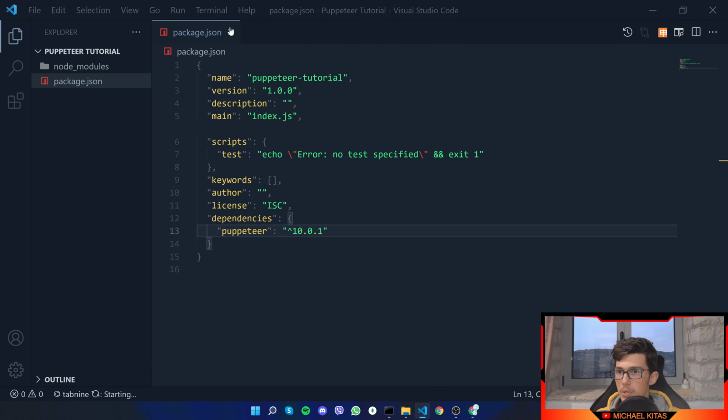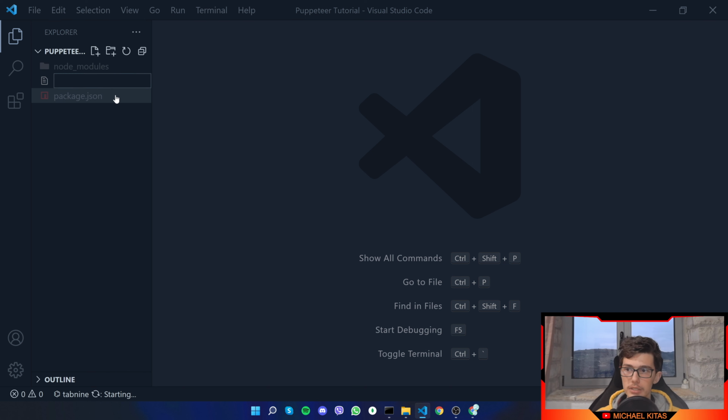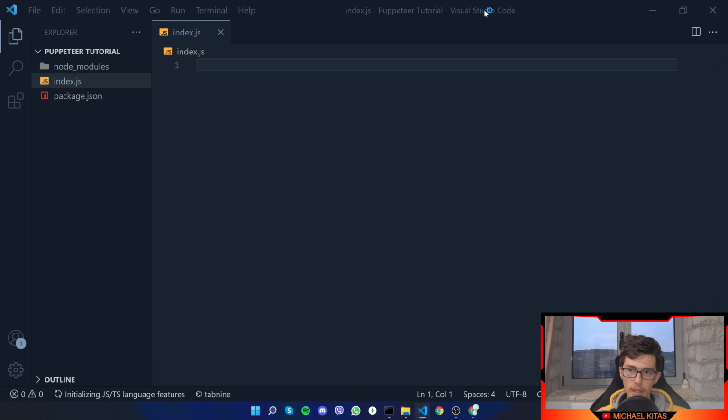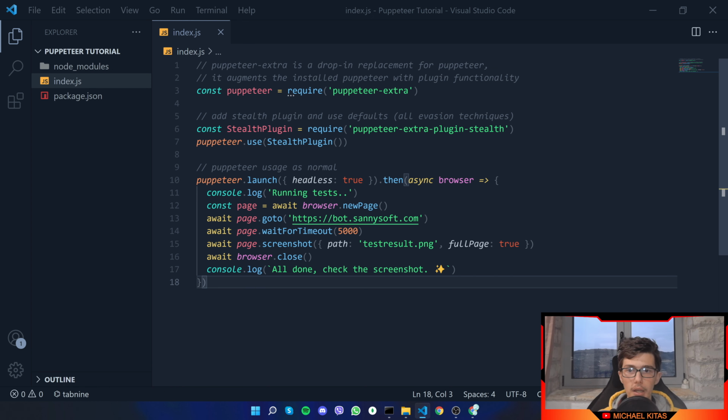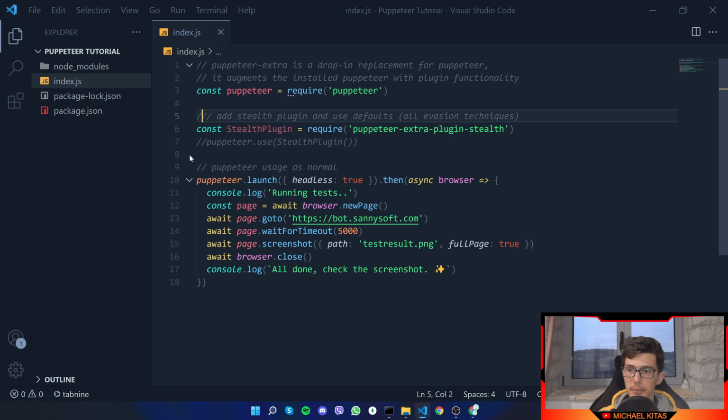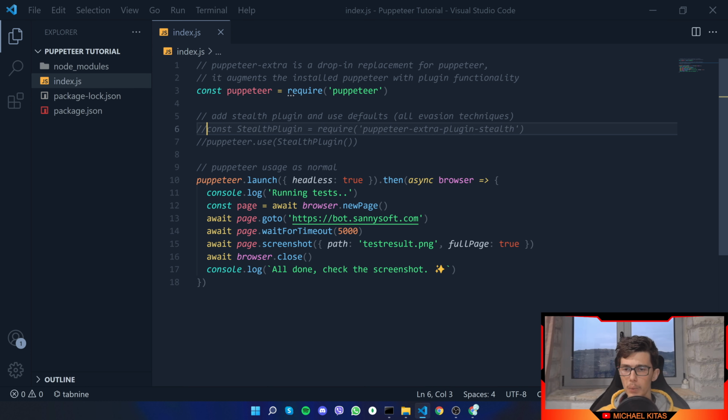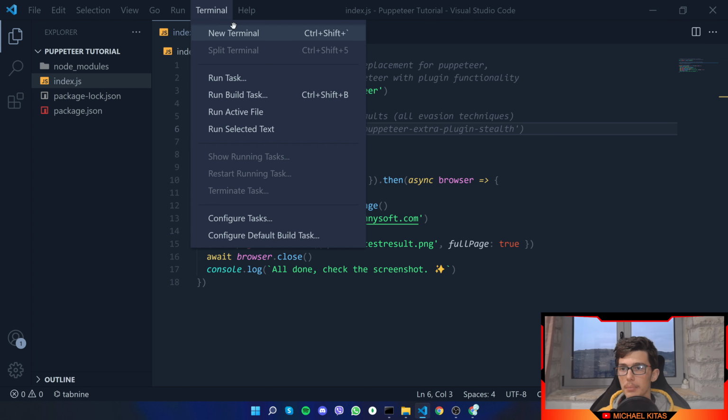And there we go. So now first of all, let's create an index.js file, and let's copy paste the code we got from the example. And now first of all, let's replace Puppeteer Extra with Puppeteer, so with normal Puppeteer, and let's comment out the stealth plugin. So right now we are using the same example, but instead of using the Puppeteer stealth plugin, we are using just normal Puppeteer, so we can see the differences. So let me run the program.